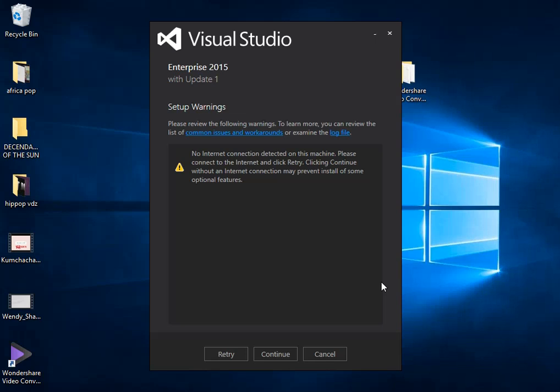Okay, so this interface is asking for an internet connection, just trying to update it. If you wish to update the setup, you can go ahead and click on retry to make sure it's activated to update, but if not, just click on the continue button.